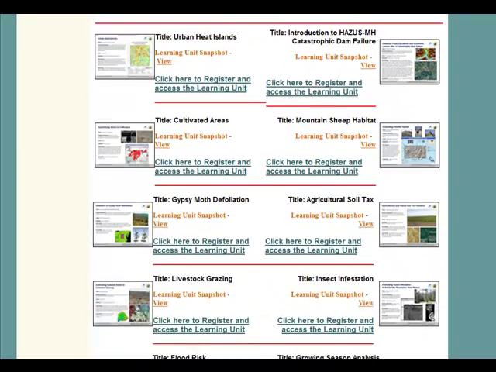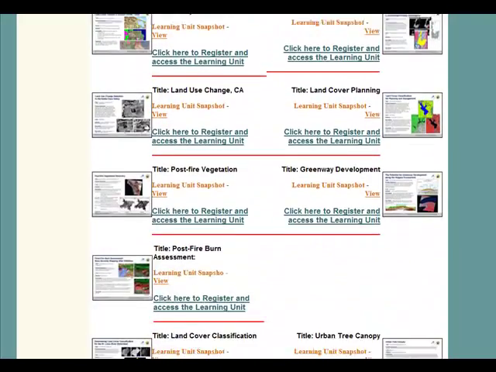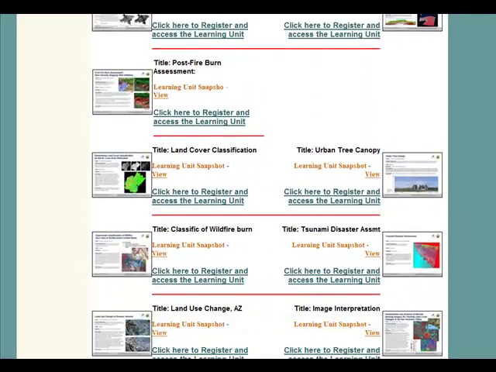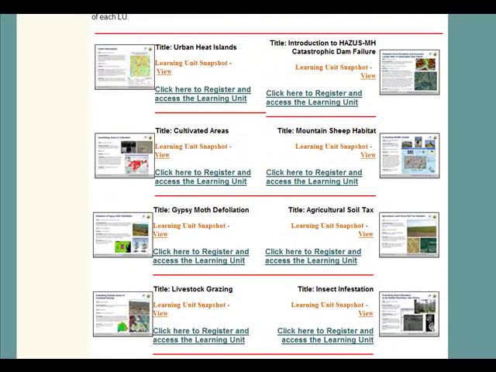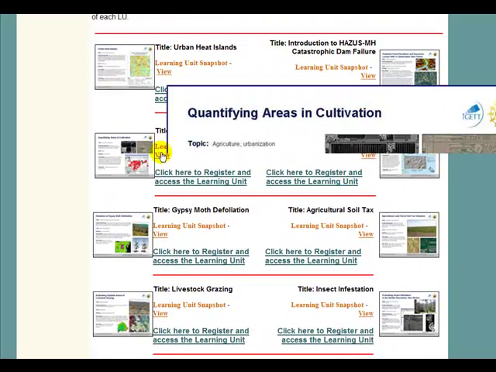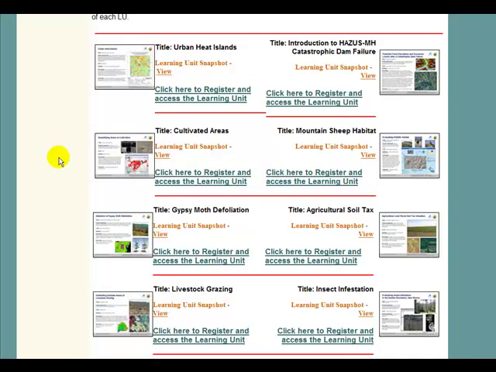You can see all of the thumbnails that represent all of the different exercises that have been created by the iGETT participants. They're pretty small, so let's take a look at one of them by expanding them. You can do this simply by mousing over the view. A larger example comes up of that thumbnail, which will tell you the title of the learning unit, the topic, the problems, the level, the software, a description about the learning unit, keywords, and who created it and how to access more help.